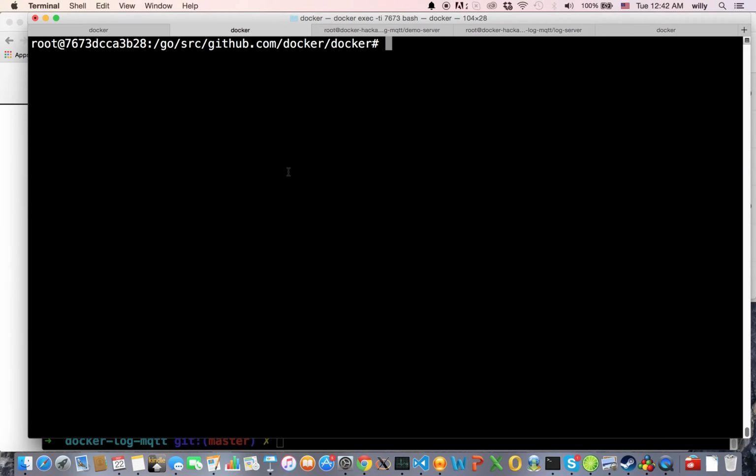Currently, we cannot add a new log driver as an external plugin, so we have to modify the Docker source and build a new Docker binary. Here's the new one, and you can modify the log driver.